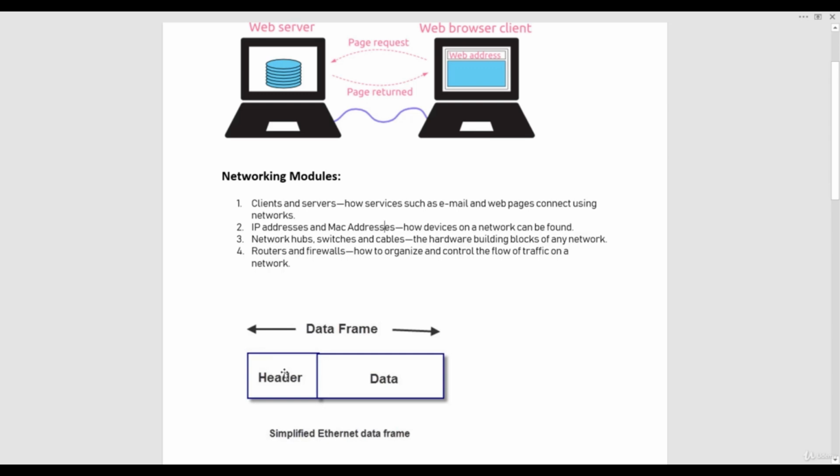So we can clearly see that this header is composed of these MAC addresses, which means it has a source MAC address and a destination MAC address. That means with the header information, you will deliver the information correctly to the particular machine. That means this MAC address is a logical address which determines where this data should be sent.